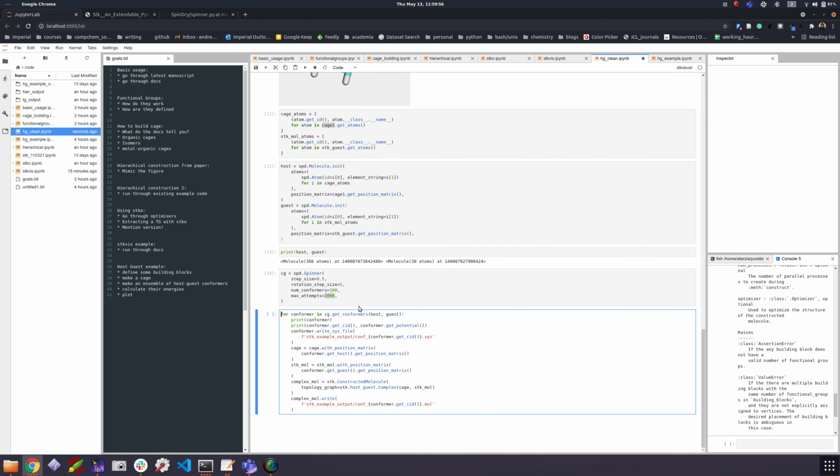And then we can iterate through the spinner. So this doesn't run anything. It yields a conformer using this get conformers method. We can print the conformer, its ID, and its potential based on the unphysical potential energy within the Monte Carlo algorithm. We can write it to an XYZ file, but we don't want to do that.